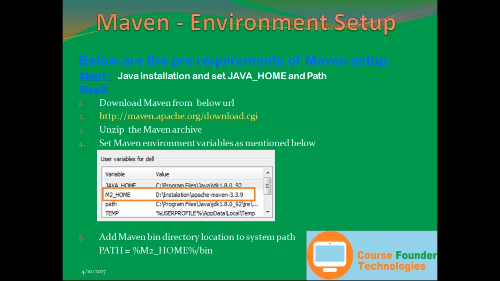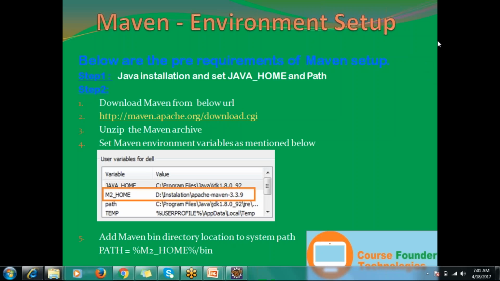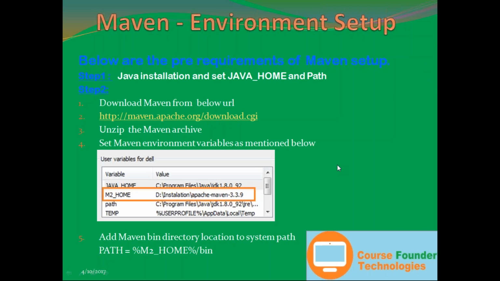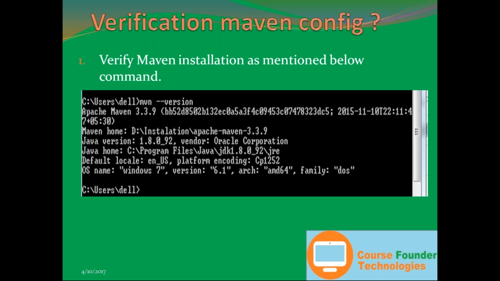Now your installation is done. Now how can you ensure the installation is success or not? It is correct or not? CMD. To confirm whether the installation is success or not, verification of your manual. So how can you verify your Java is installed properly or not?